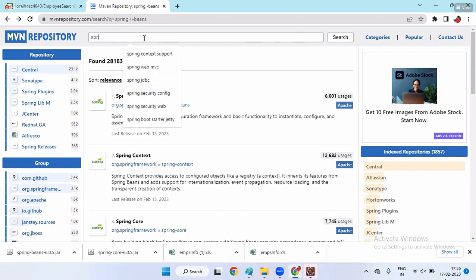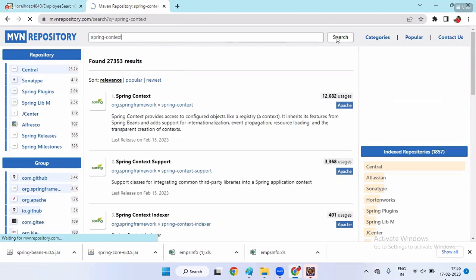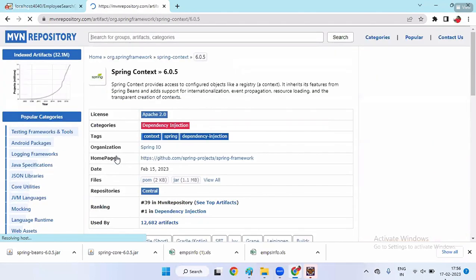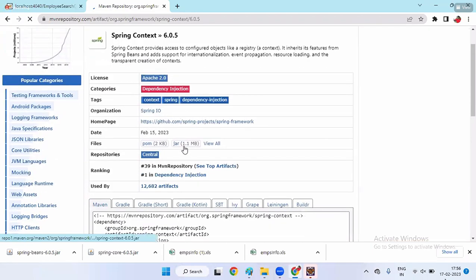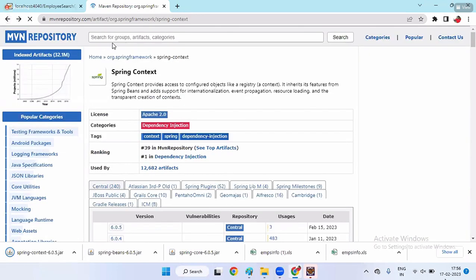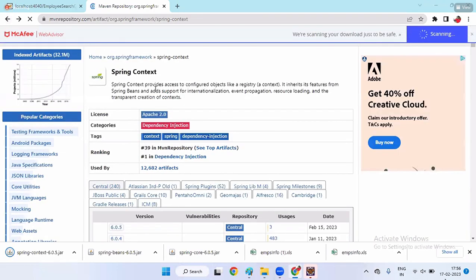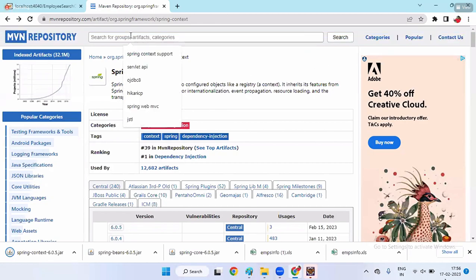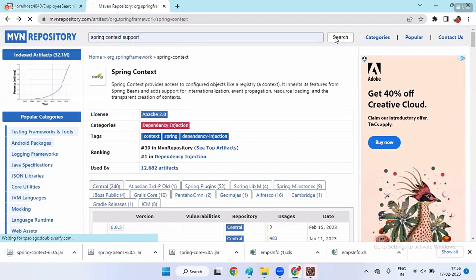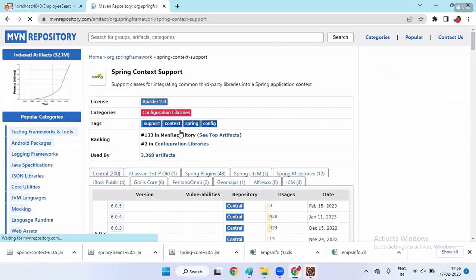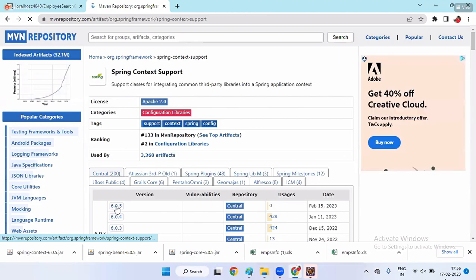Next is what? Spring-context, guys. Here is 6.0.5. Here is my jar. Spring context, guys. Tell me the next one. Spring context support. Okay, Spring context support 6.0.5.